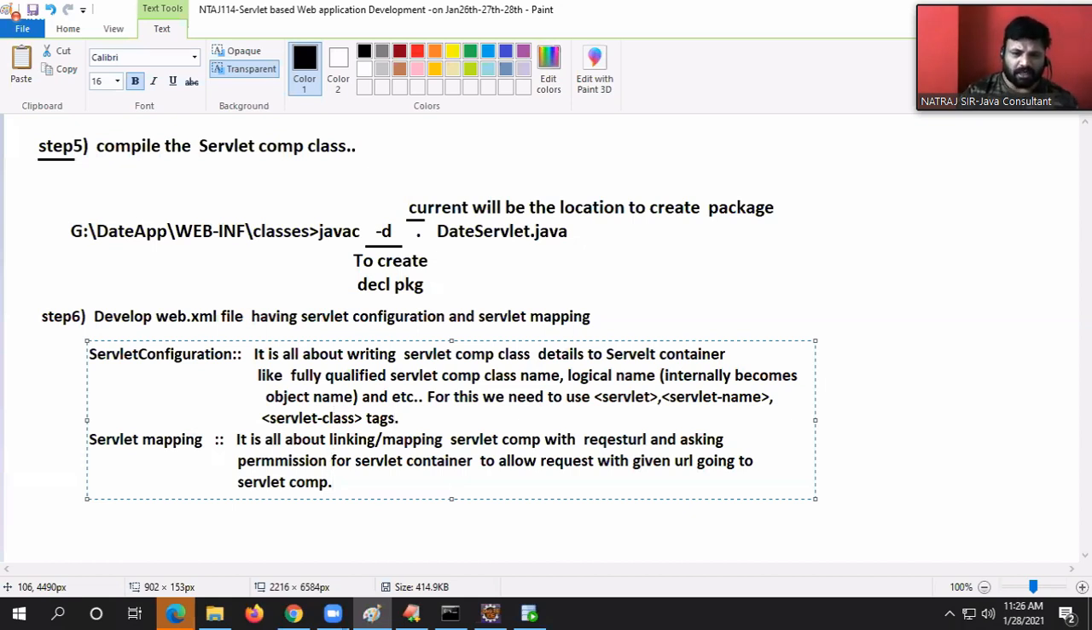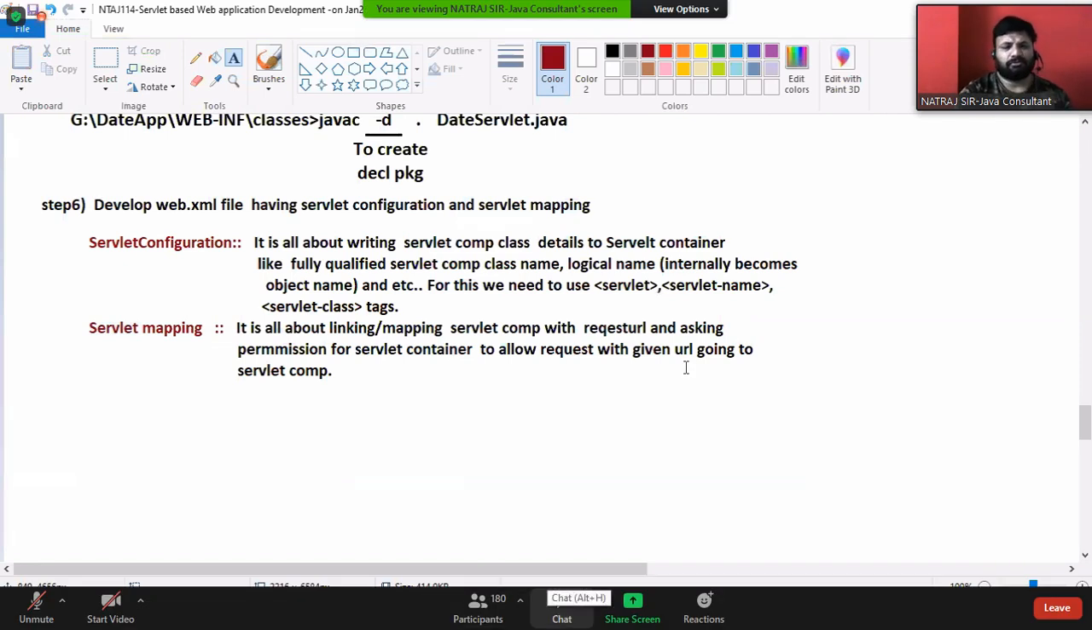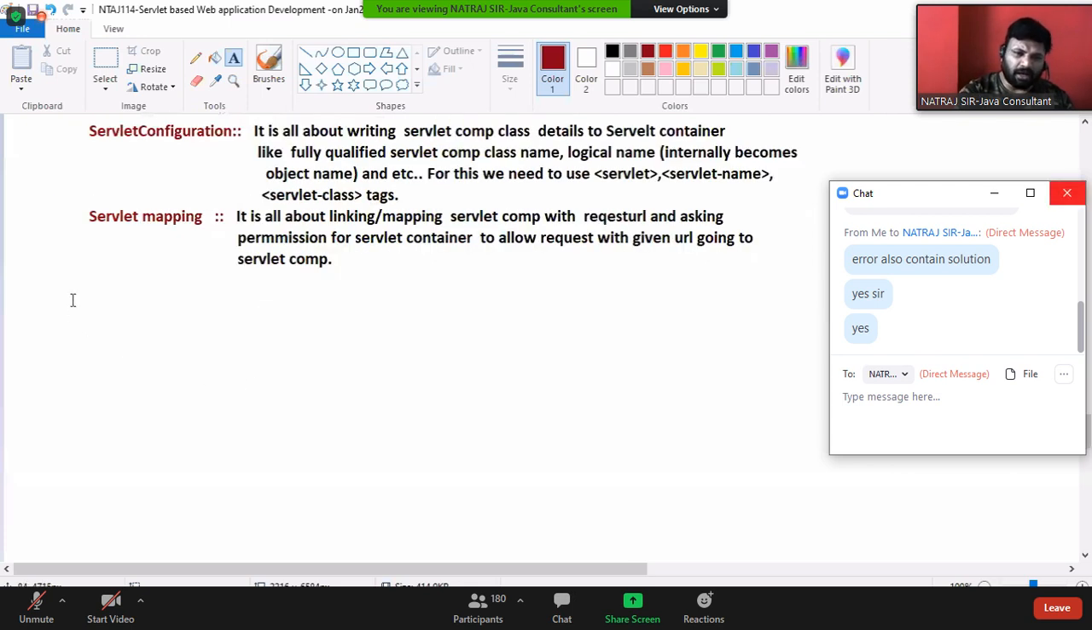I hope you got clarity, guys. To allow a request with the given URL going to this servlet, this is my servlet configuration, guys. This is my servlet mapping, guys. Are you comfortable with me, guys? Are you understanding my statement, guys? Okay. Where should we do all these things? Here in the web.xml file.